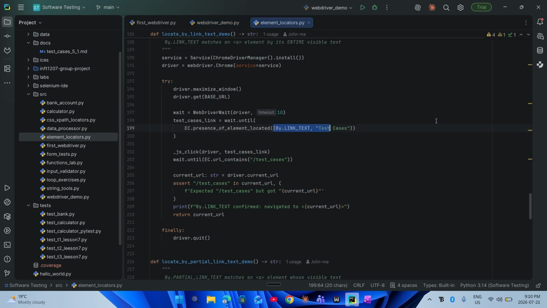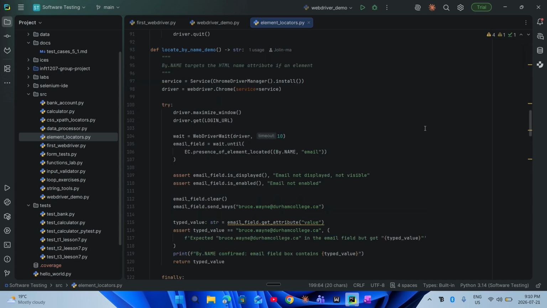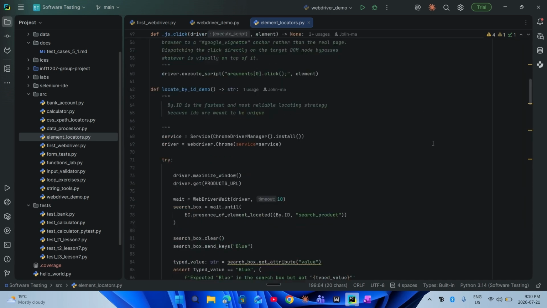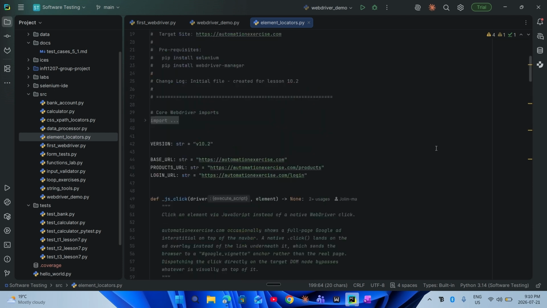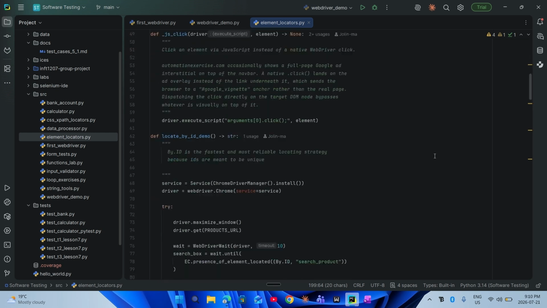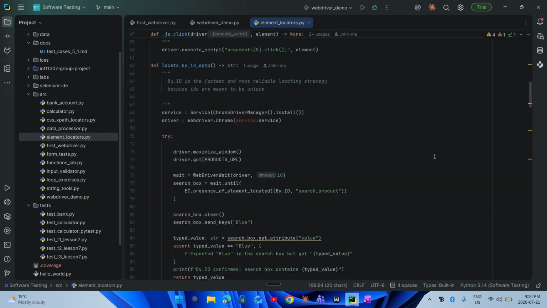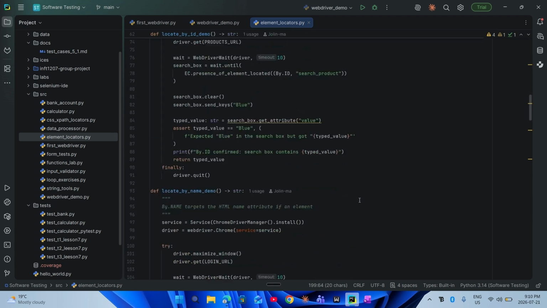Now next is the element locator .py. All six basic locator strategies. I'm not going to go through all six on camera, but let me show you a few. So this one's located by ID. This is my go-to whenever the element actually has a unique ID, because IDs are supposed to be unique on the page, so it's the most reliable one.